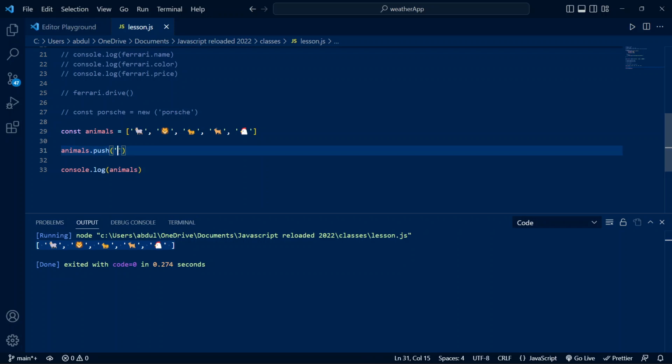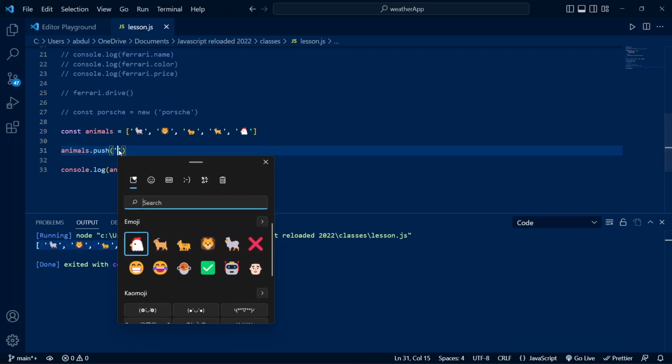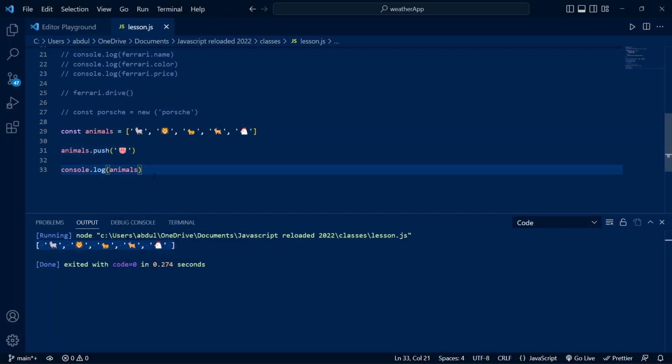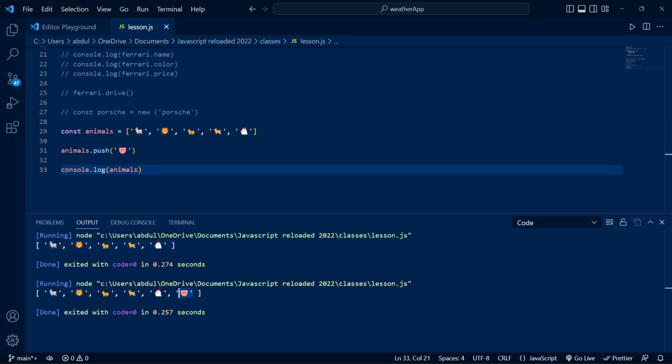So let me say something like push. Let me say pig. And if I console log animals, it's going to show me pig at the end of this. Okay, now it's showing pig.